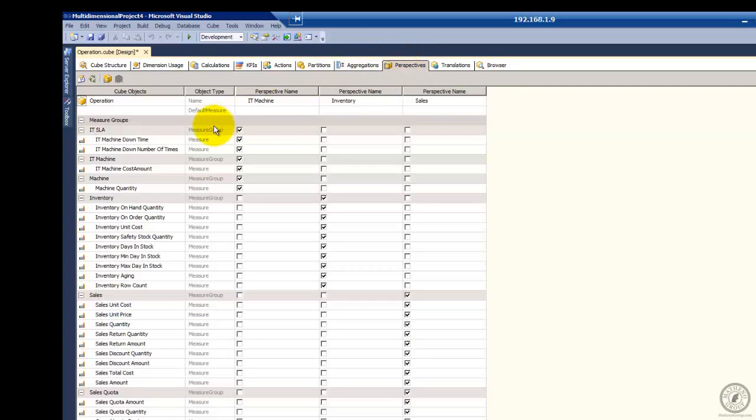Perspectives is a way of coming through, and you see I've got the sales perspective and inventories perspective. So for your end users, this is very nice. Those that are interested in sales are not interested in, such as, IT machine downtime, which we all know it's never down. So what we've got down here is we set up a perspective for the user so that their mind isn't cluttered with stuff they don't need. We have enough going on.